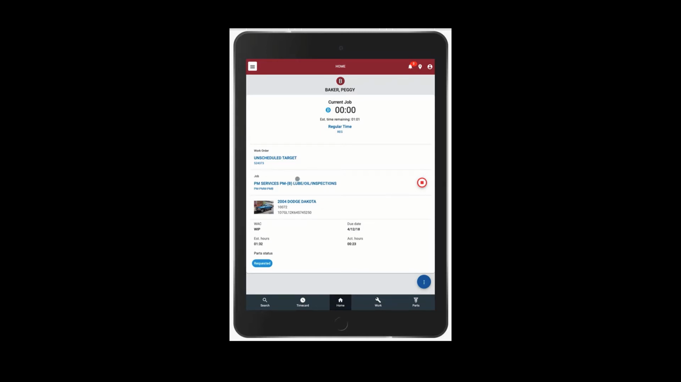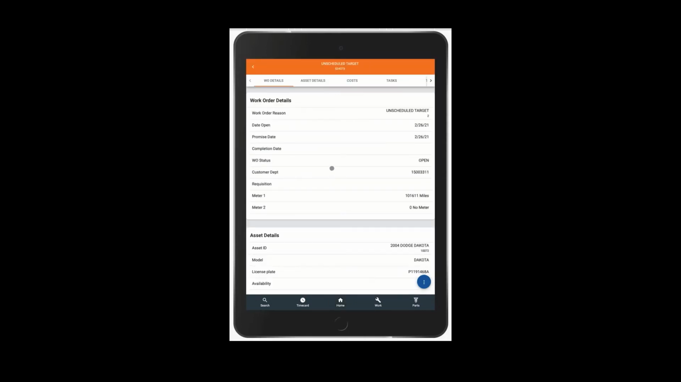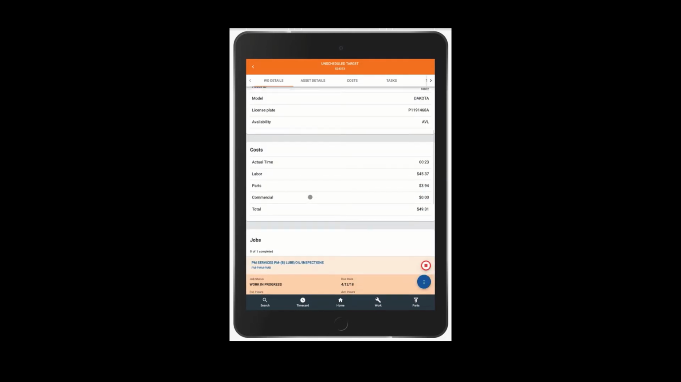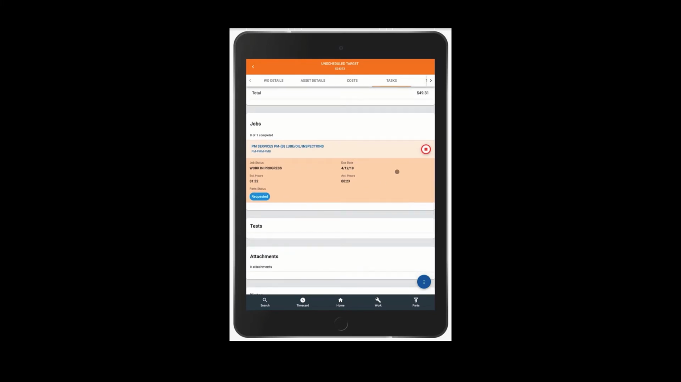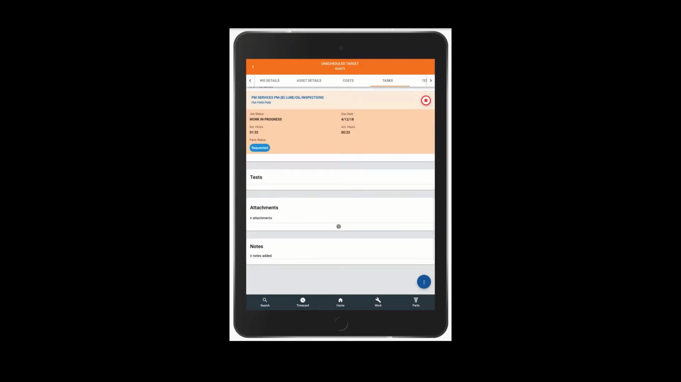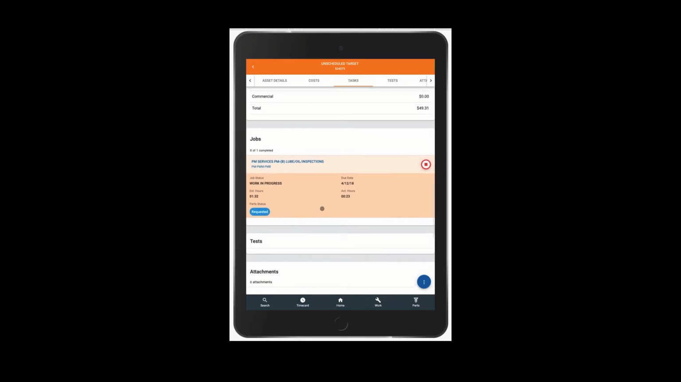What I'm going to do is look at the work order detail. All those are accessible from this home view now, since the technician is jobbed onto that work order. If I click on the work order title here, I go right into the work order details. I can see the asset details, any kind of costs, the jobs that are part of it, and right now it's highlighted because this is the one that I'm actually jobbed onto, and any tests, attachments, notes that are required for the tasks on the work order.